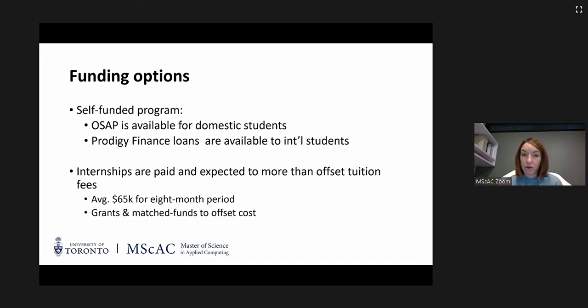Internships are paid though, and it is expected to more than offset the tuition fee. So the cohort that are currently on internship, their average salary was $65,000 for the 8-month period, and that's in Canadian dollars, and that's for 8 months. And then during the internship, they also apply for grants and match funds to offset the cost of the internship, meaning that some of their salary is also tax-free. And I'm specifically not going into that too much right now, because it's not really something you can do until you get to that point, and we walk you through that on the program.